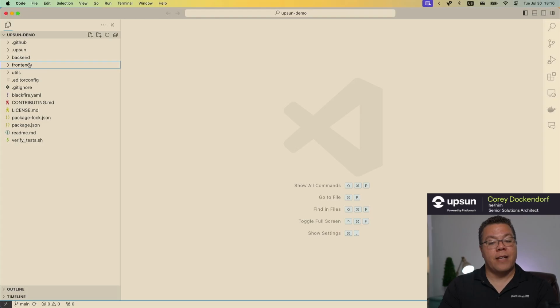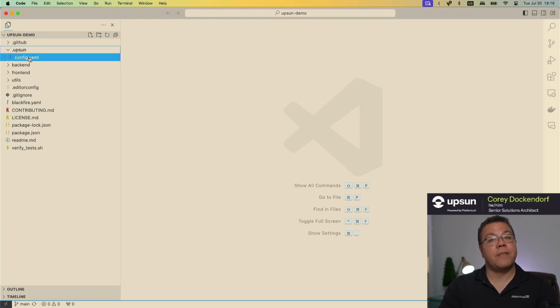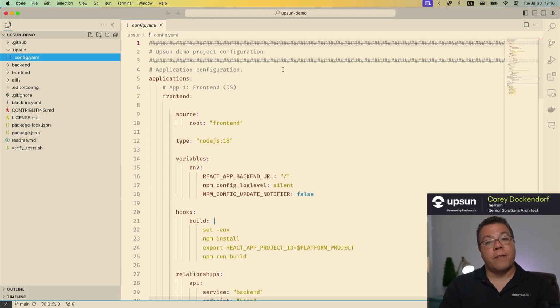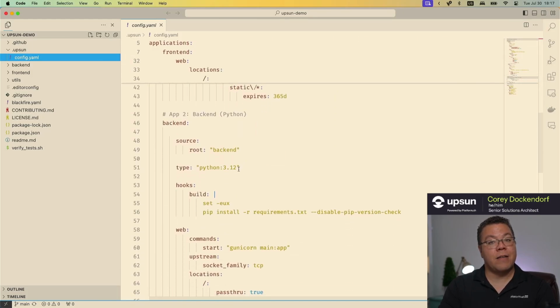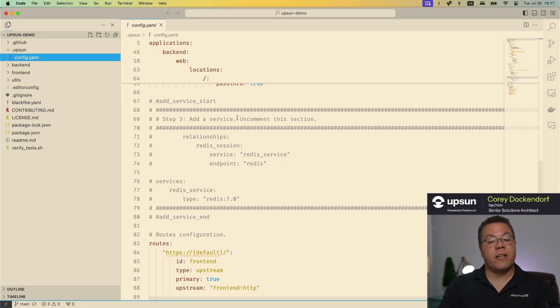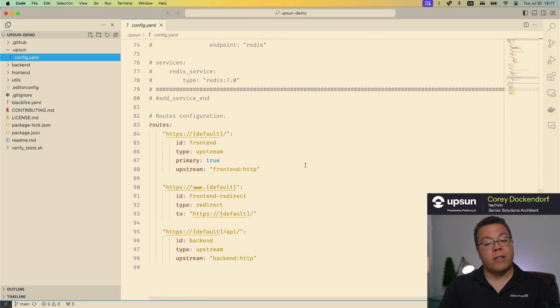You'll note we have a front end, a back end, and here we actually have a config YAML file. Our config YAML file contains all the things that we need for our project configuration, such as application, services, as well as any routing that we would need necessary for our project. Here you can see we have a front end running node.js 18, as well as a back end running Python 3.12. Also, we could include any additional services such as Redis, MySQL, or anything along those lines. Also, we have our router configuration. This is where we would have anything we need from a redirect perspective for HTTP and HTTPS.